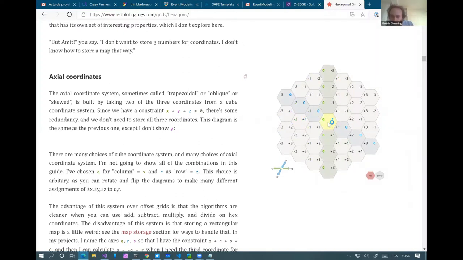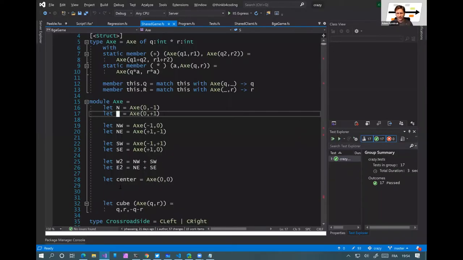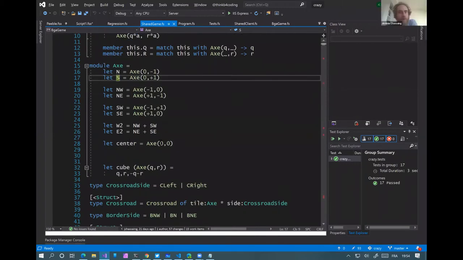So it's going west. Oh, I see. Making a turn by north or by south, but this is the west, okay? Okay. Oh, I see. And the center is 0, 0. Cool. And the cube here is just computing the z coordinate from the first two. So you get three coordinates instead of just two.